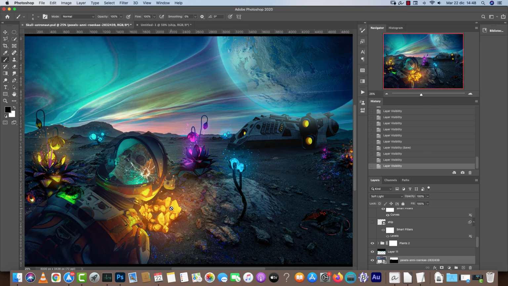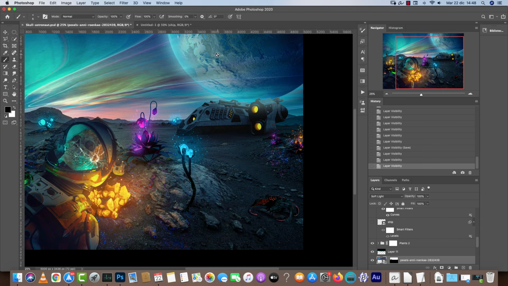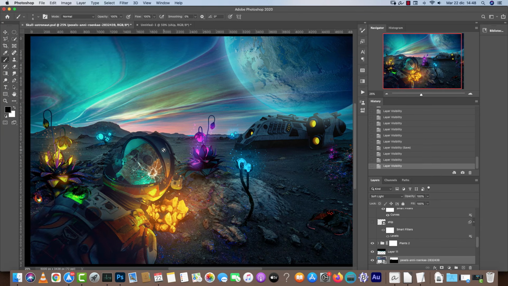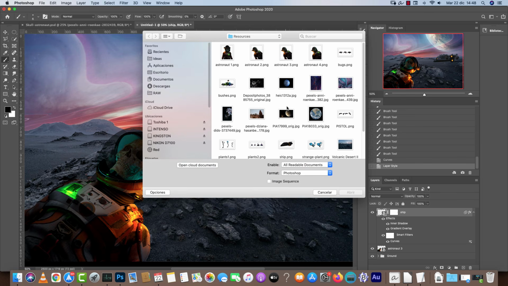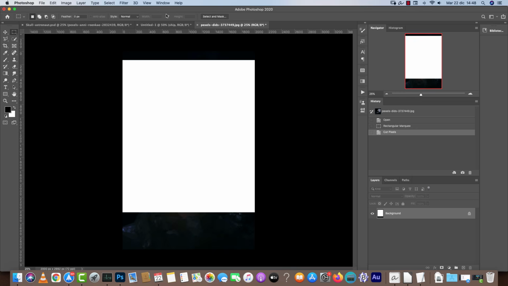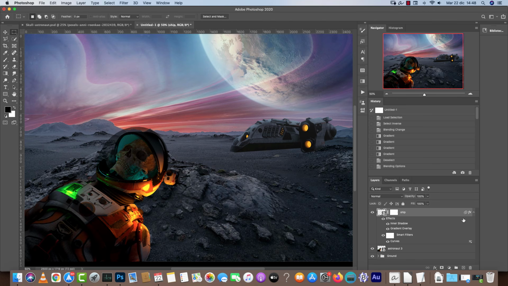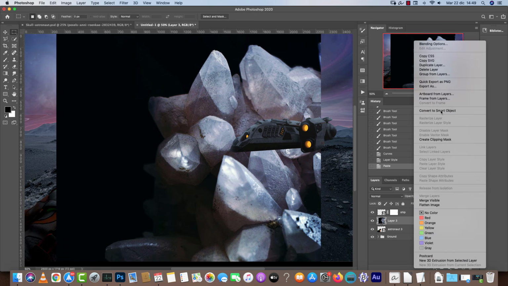So let's add this part over here and some of the flowers, because they're easy to add, and then I will show you how I made the effects. So first, let's open that image of these gemstones, and let's cut them and place them right over here. Let's see where the astronaut is. I'm gonna place them there, and I will turn this into smart object.